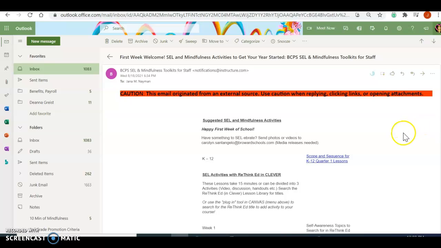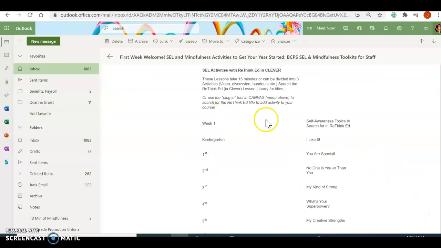So I guess that means you have to enroll in the staff toolkit, which I'll show you how to do right now. Each week you will receive an email from me or from the SEL Toolkit notification showing you what the recommendations are for your weekly SEL. For example, this email in this attachment shows the first week of school. It gives recommendations for SEL activities with ReThink Ed in Clever, which is an application that I'm going to show you how to access.